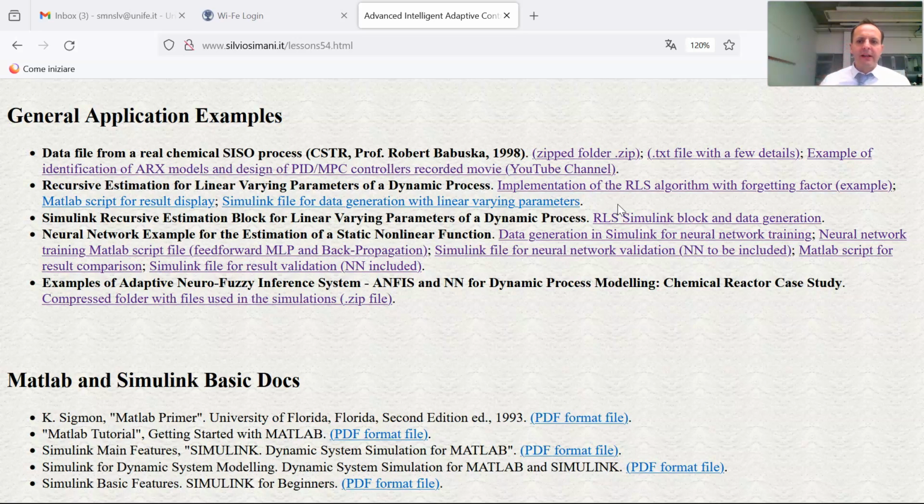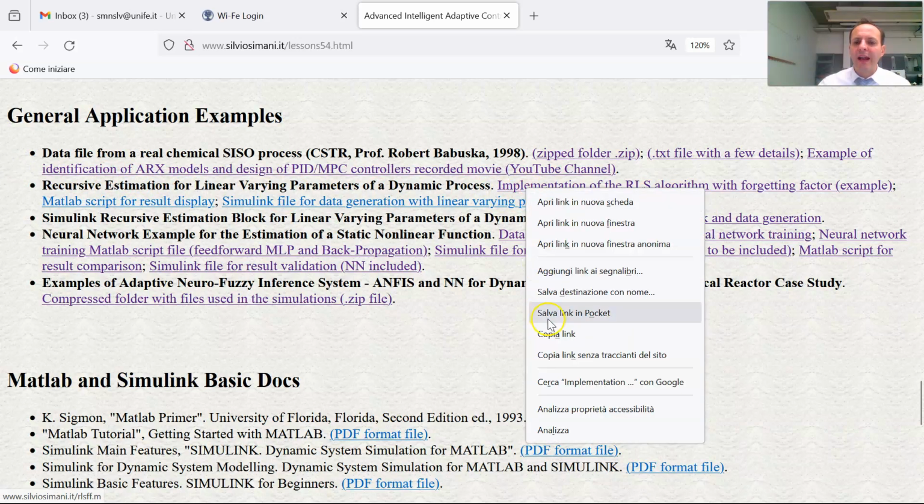Well, we have already seen the use of the recursive least squares algorithm with forgetting factor, which, as you remember in the previous movie, was proposed, for example, to derive an estimation of the disturbance that can be used by the model predictive control in order to compensate for the model-reality mismatch. So let's try, in this first example, to download 3 files.